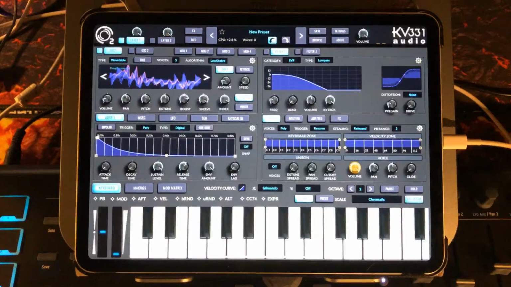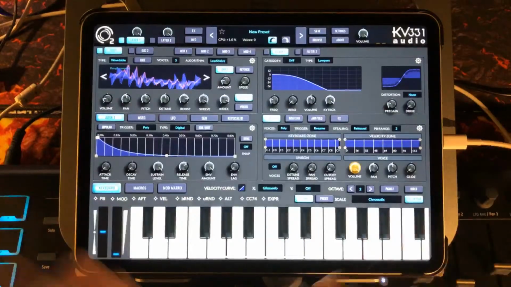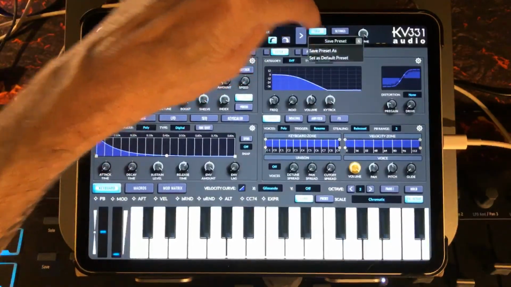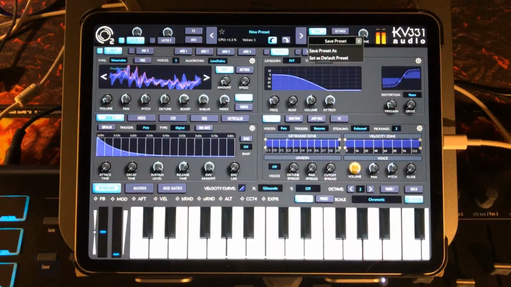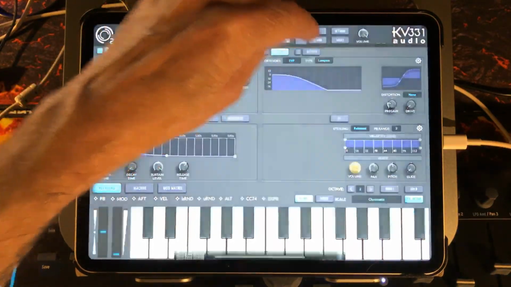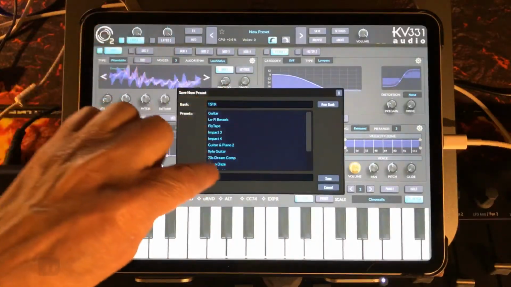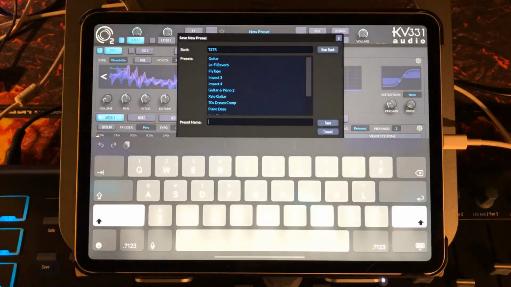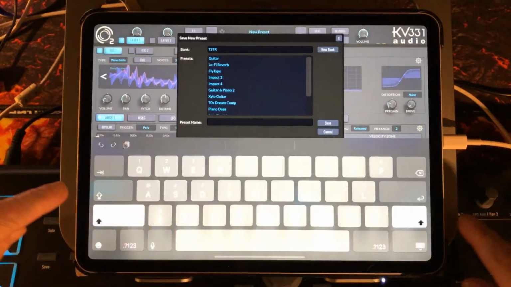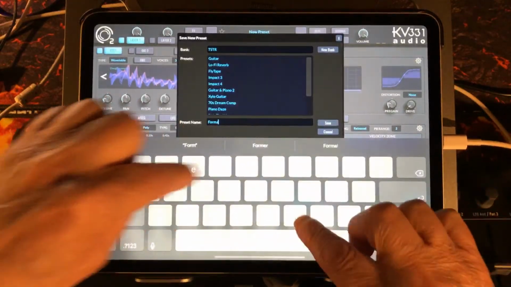Oh, it's nice, that is. See how it's really deep down? I'm really tempted to save that and then carry on with it, and I'm going to save this as it is, because I really like that. Save preset as. I'm going to choose my folder here and give it a preset name. I'll call it Formant.